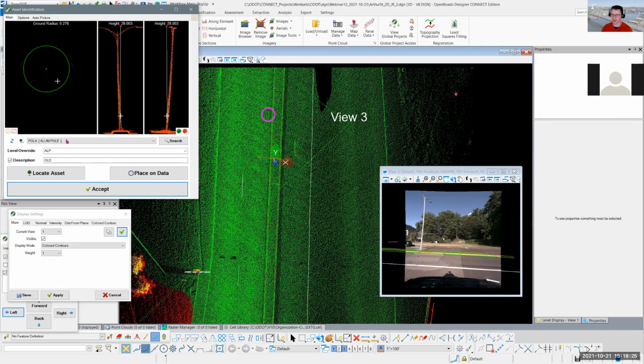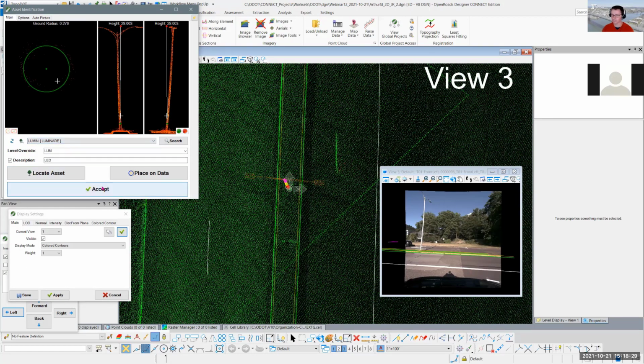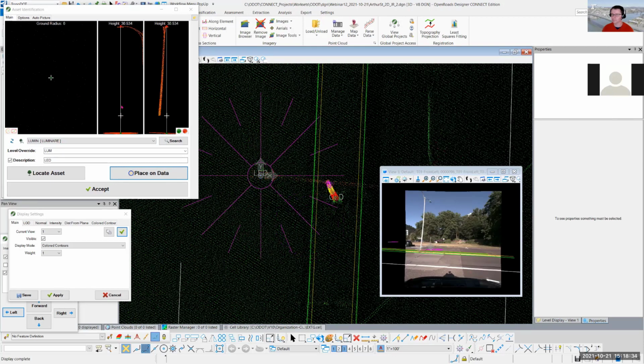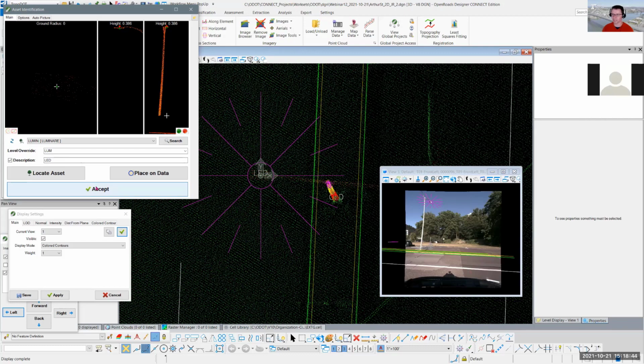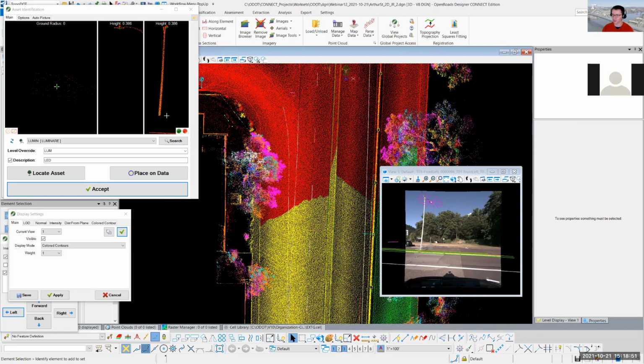Let me go back to the luminaire. And I can see that that's one of the new LED lights. So maybe I want to put that in the description. Maybe somebody has requested to know that. Can accept it, and I can keep doing that through the whole project.